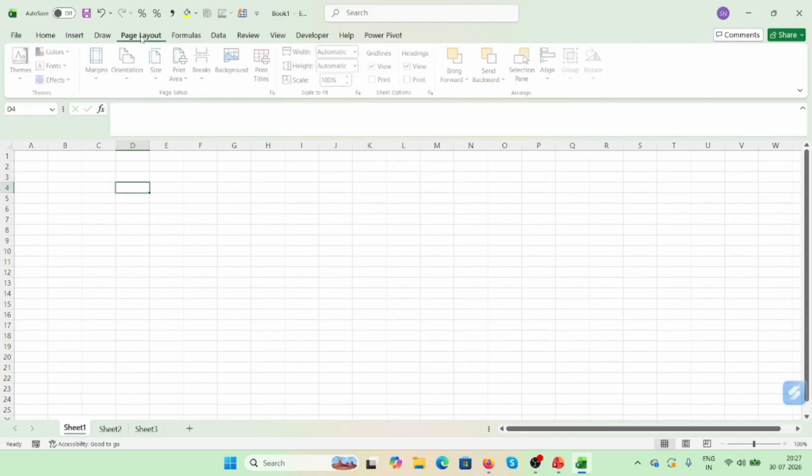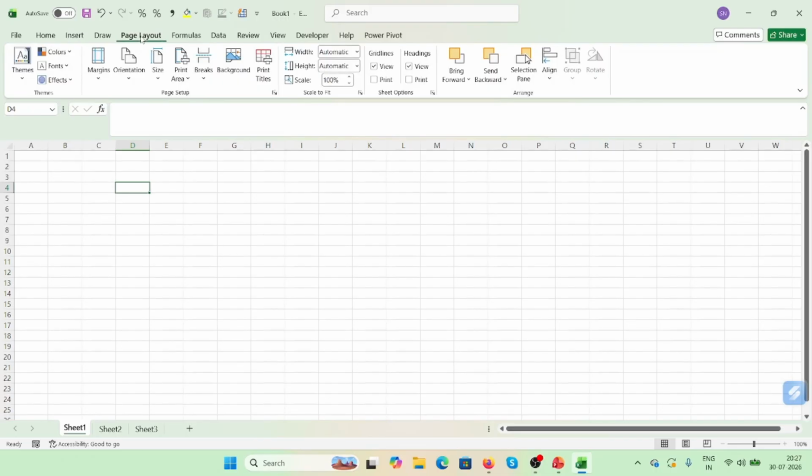Next one is the Page Layout. Now let's move to the Page Layout tab. As the name suggests, the Page Layout tab helps us control how our worksheet will look when we print it. Imagine you have created a salary report or a monthly sales report, and now your manager asks you to print it. Before printing, you can use the Page Layout tab to adjust the page.